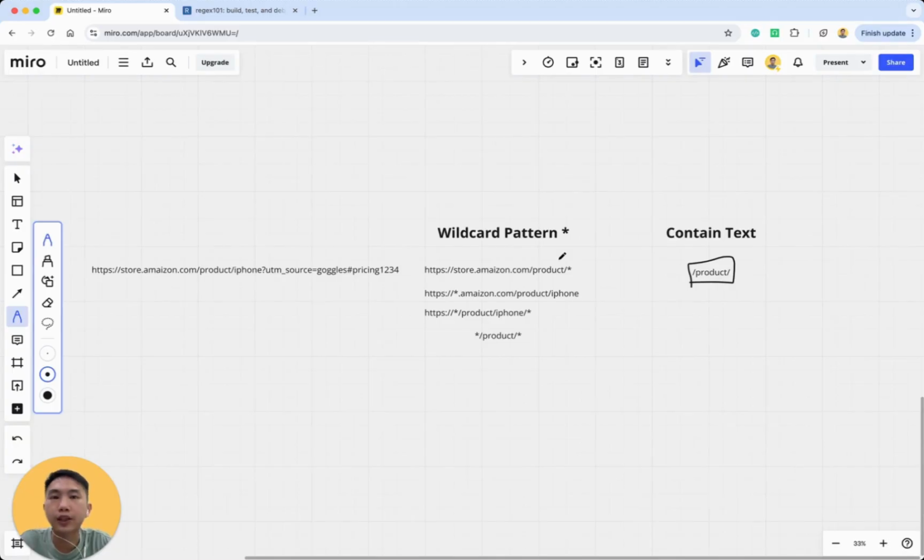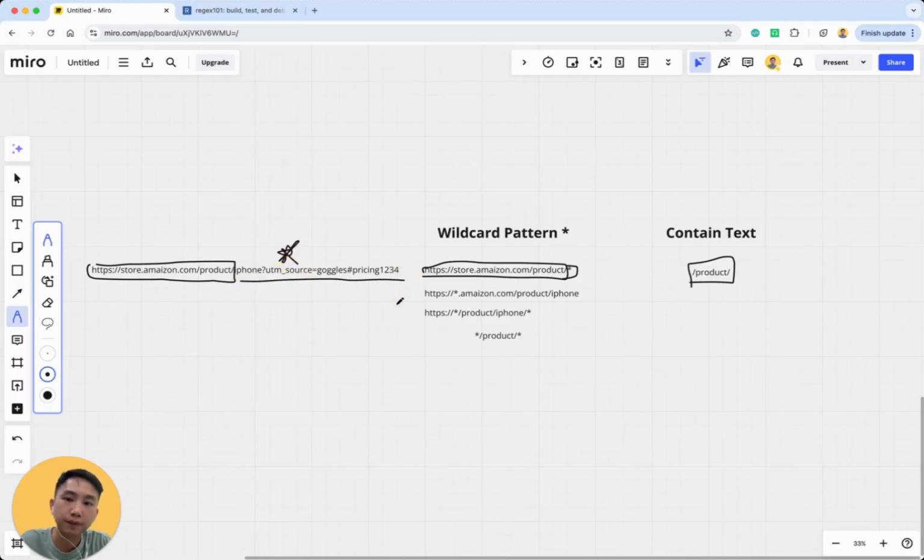But for the wildcard, it is much more flexible in a way that you can match something much more complicated. So you have this part, and you have the wildcard, which matches anything. So right here, we have this matching until the product, and it says, I don't care about whatever comes after. So it is a wildcard. Everything that's matching, it will match.